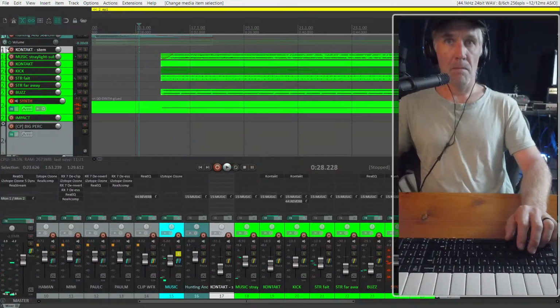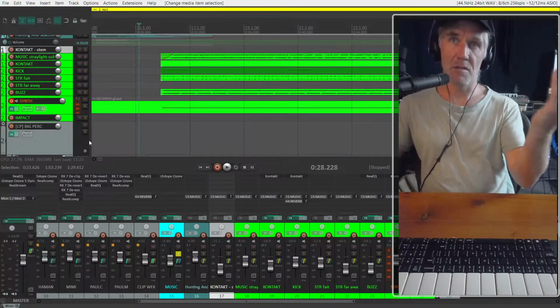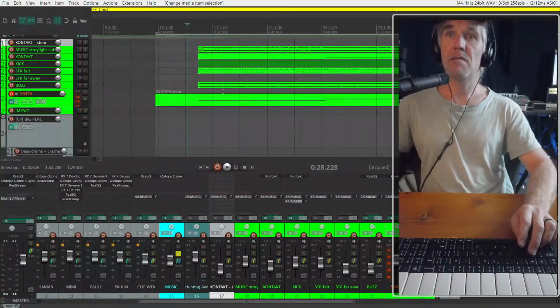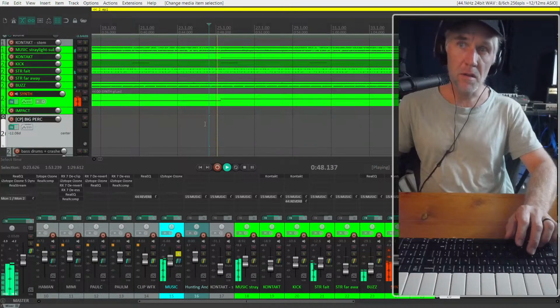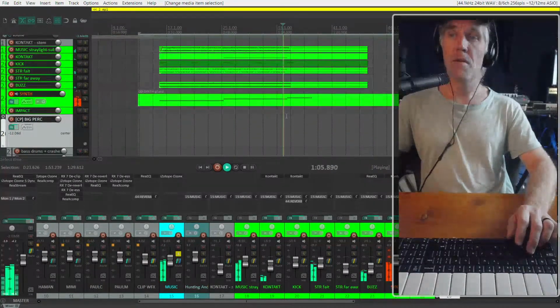There you go, yeah. Now it sounds like a death bell, which is a very common tactic in scoring to suggest that something bad is going to happen. There you go, that's fine.